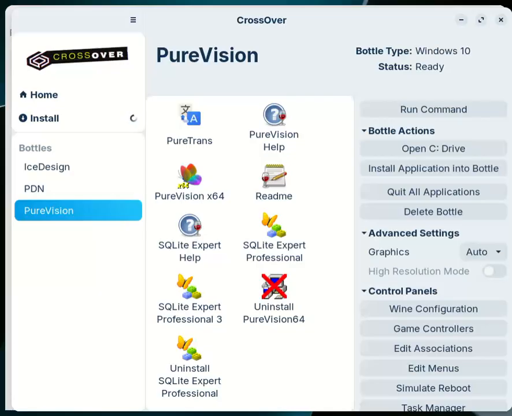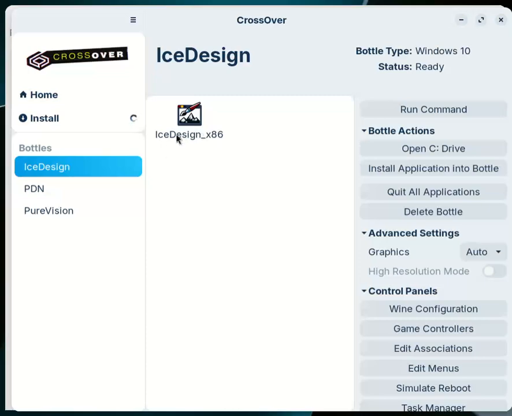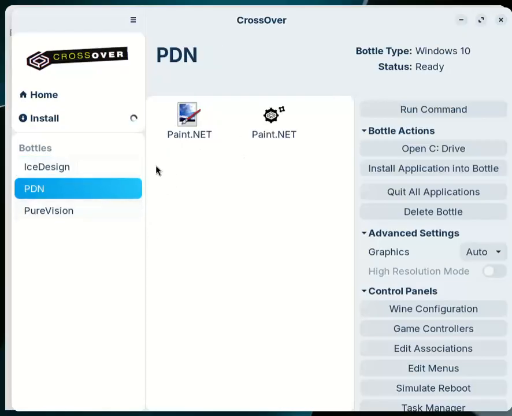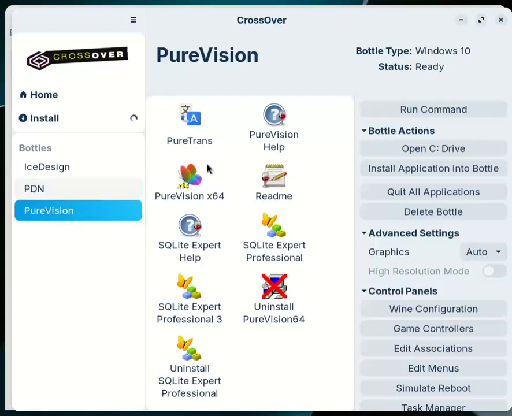With Crossover, I've managed to get PureVision 64 running at an acceptable level. And I've gotten IceDesign, the x86 version, to work beautifully. Interestingly, with a few minor caveats, I've even gotten Paint.net to work excellently.